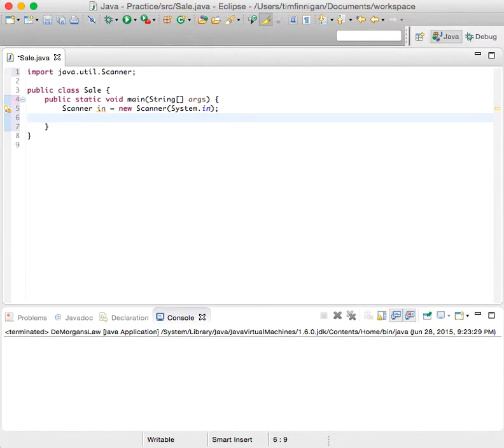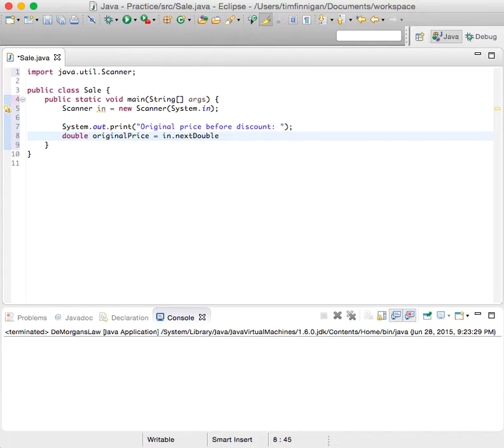Got that. Then we can go ahead and do System.out.print, "Original price before the discount." Okay. And in this case, let's go ahead and make an original price variable. That'll be a double originalPrice equals in.nextDouble. The reason it's a double is because prices could be like 4.50 or 10.75. You don't want to make this an integer. A double is the way to go. And it will just take the next double, whatever the user enters.